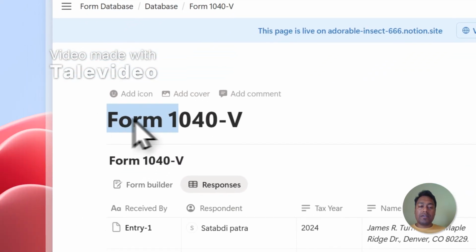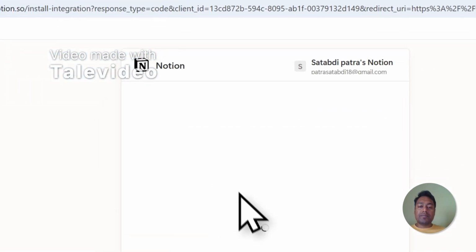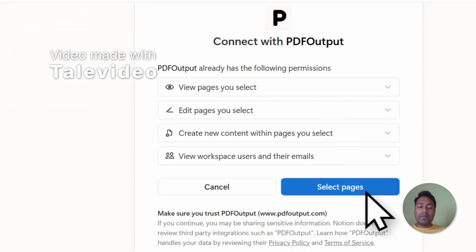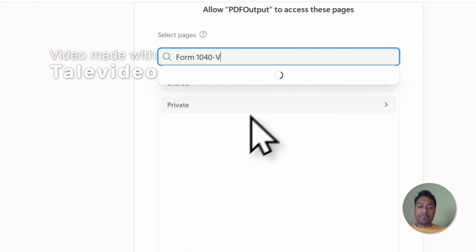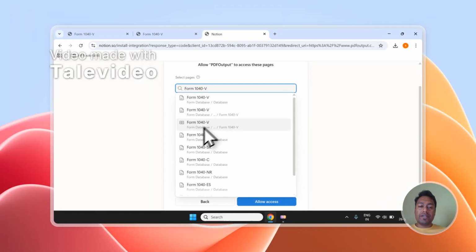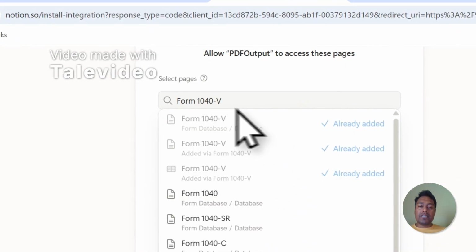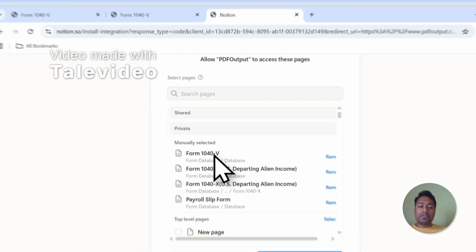I can simply copy the database title which we have over here and put it inside this database selection window. So let me click on select pages and put it inside the search pages field, and I will be able to get this particular form to appear over here. If you click on this, the form gets added, and you can see that the form has also been added and is showing over here.